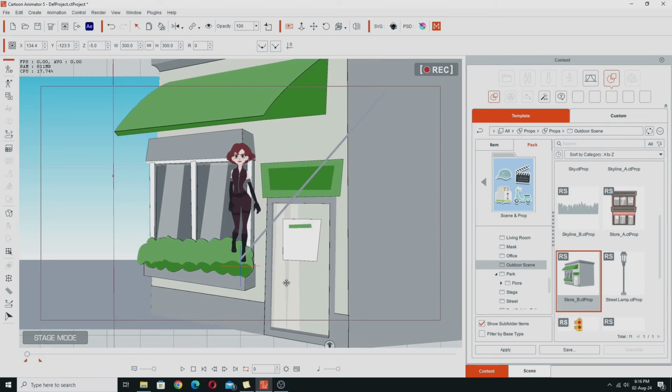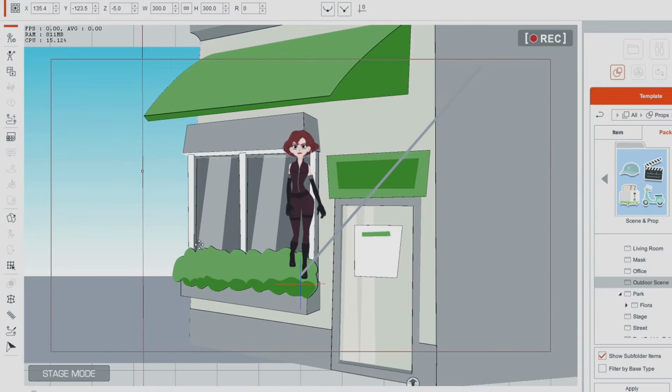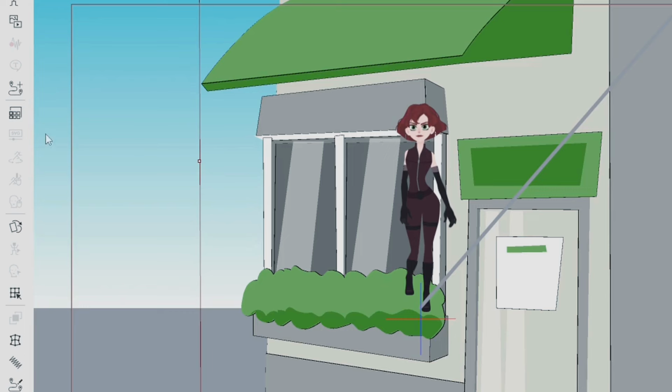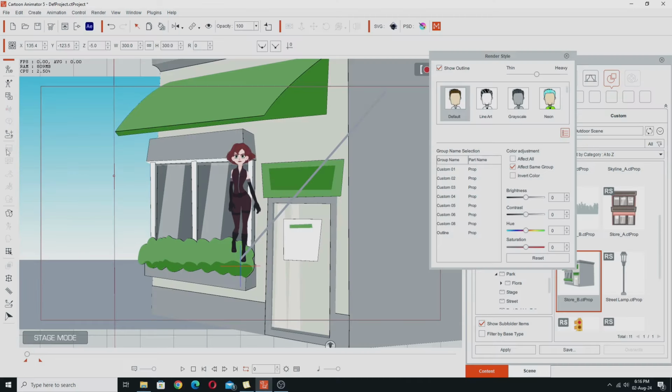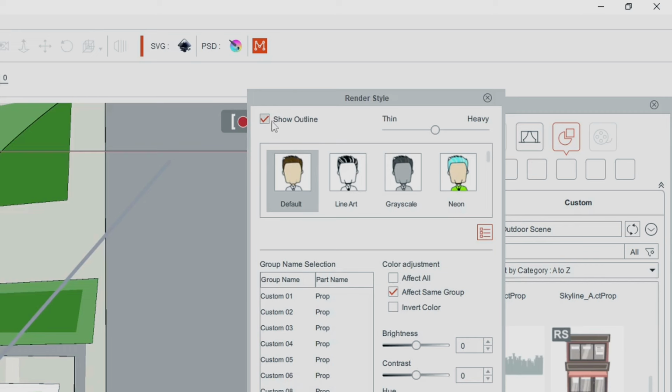This is a fairly old prop, and it's from back in the Crazy Talk Animator 2 days, when it was called Crazy Talk Animator. It's an RS prop, or render styles prop, and you can see there are these thin black outlines on it that I don't want, so I'm going to get rid of those by opening up render styles. You'll see there's this show outline check mark here. If I just untick that, that'll get rid of that for us.